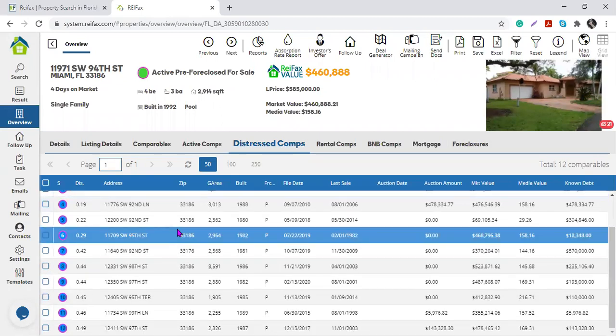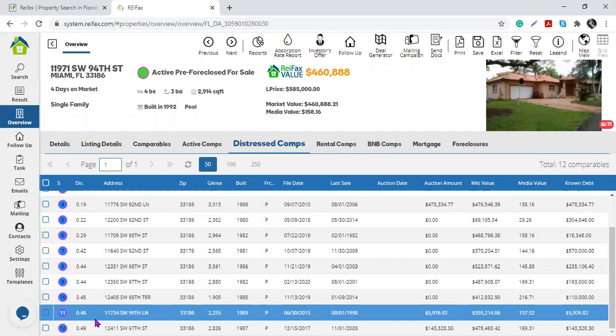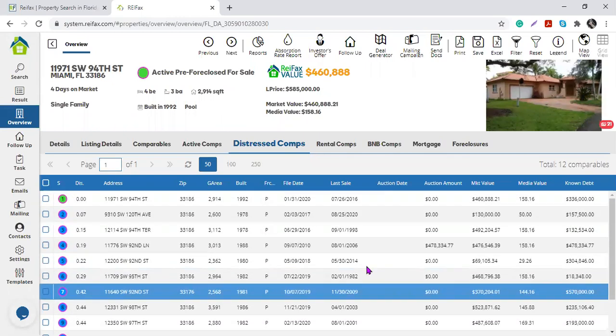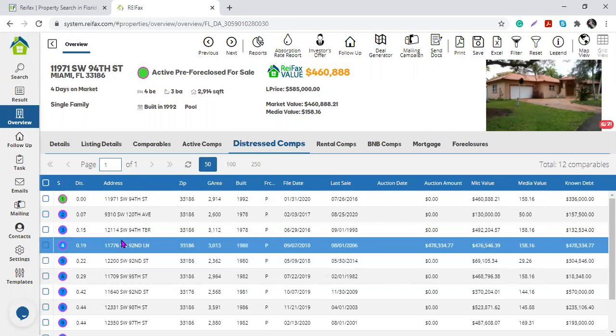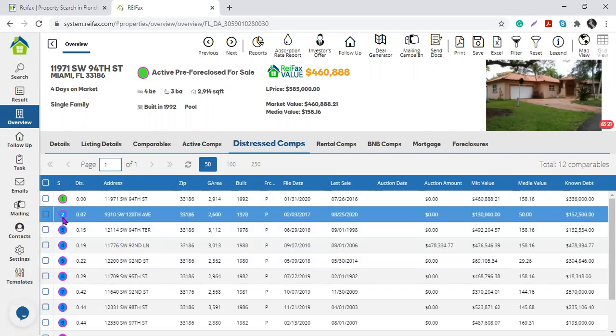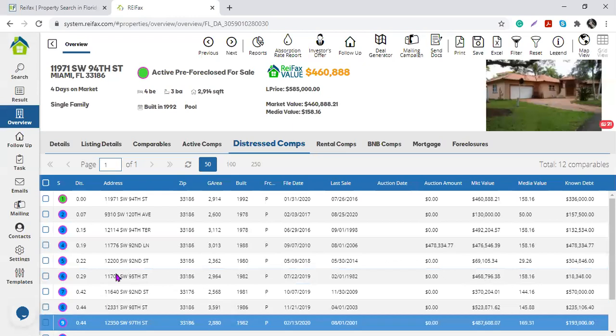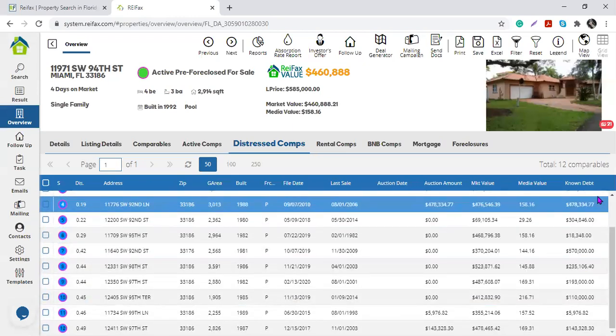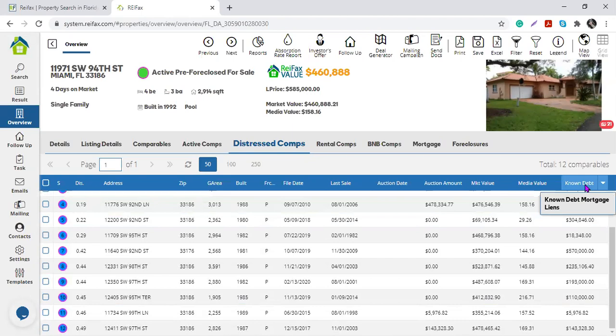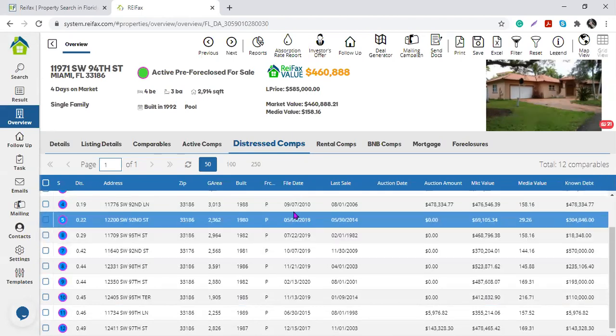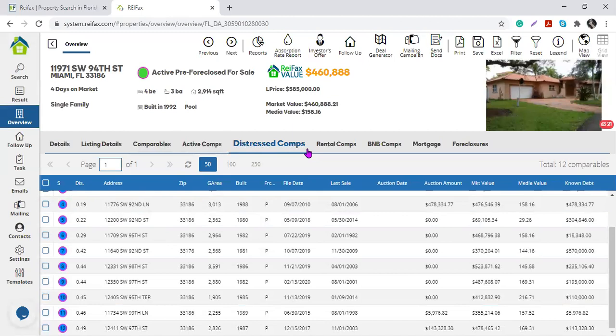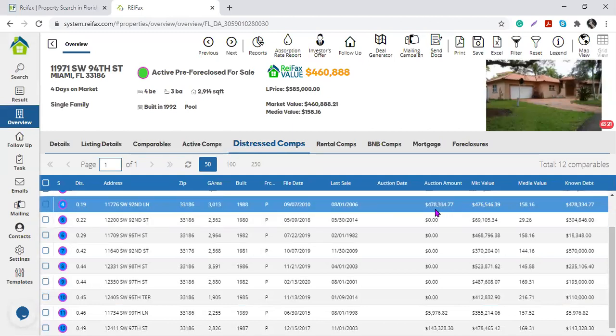And the rest are properties that are close by, again at least half a mile away. All of these properties might also be in pre-foreclosure, and I can see that by this magenta ring around the circle. They are in a foreclosure status, and I can also see the known debt for every single one of them. Let's say you are interested in this one. This one has an auction amount. It doesn't have an auction date yet. It might go to auction soon, I don't know.